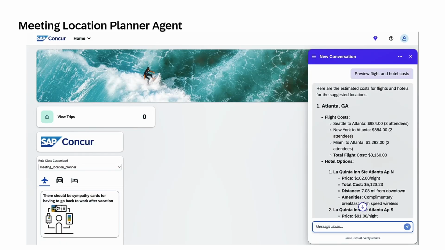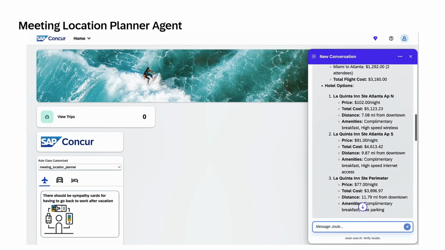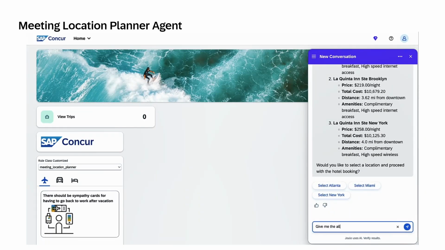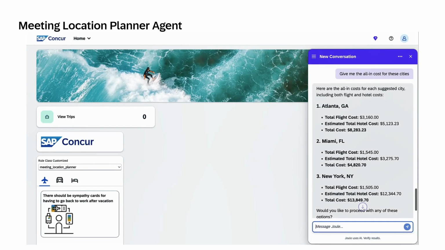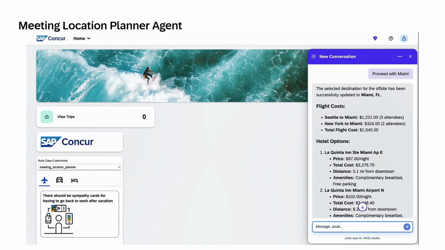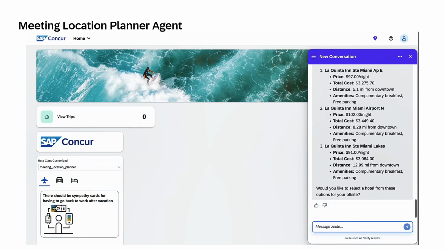Next, I want to preview the flight and the hotel costs. Once again, Joule presents me with the flight and hotel costs. In order to make an informed decision, I asked Joule to provide me with the all-in cost that combines both flight and hotel costs, and I see that now for each of my top locations shortlisted by Joule. After reviewing the flight costs, I decide to proceed with Miami.